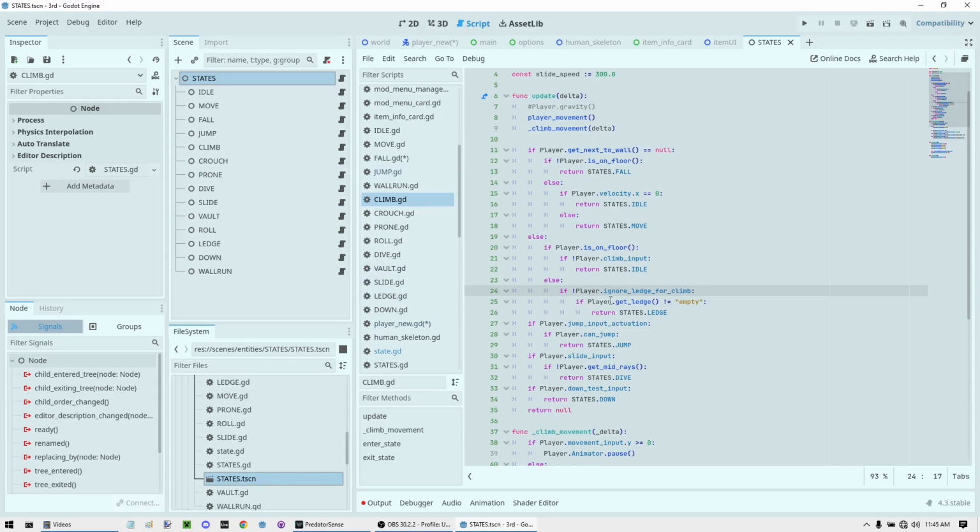This is gonna allow you to transition from ledge to climb. If you don't put this, it just won't let you transition, because ledge state also uses get next to wall to get into, so it's a little bit finicky, but I made this solution. It's pretty good. If player is not ignore ledge for climb, if player.getLedge is not empty, return ledge. So if you're not ignoring ledge for climb, and if getLedge is not empty, which means that it has something, then must return ledge.